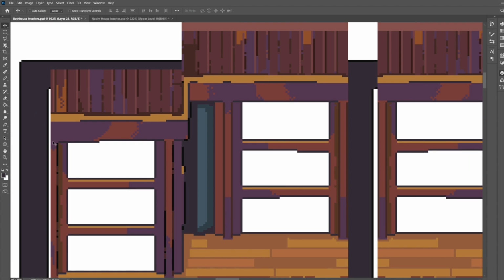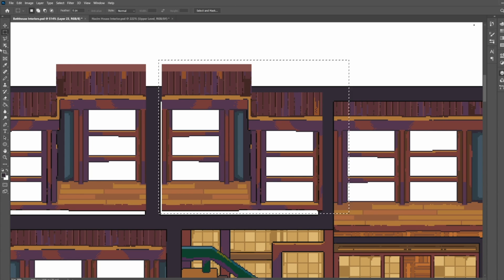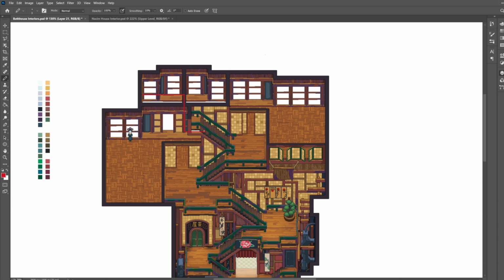Right here around this stair, we run into the issue where different architectural components are blending in with each other, which isn't good.